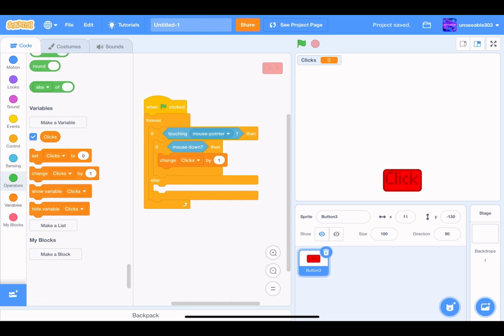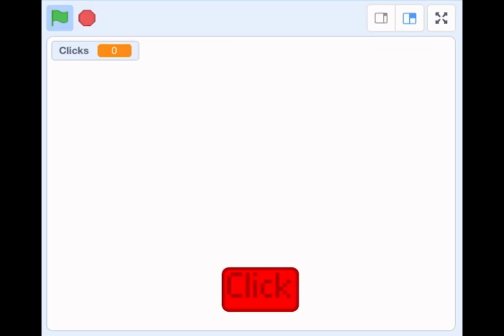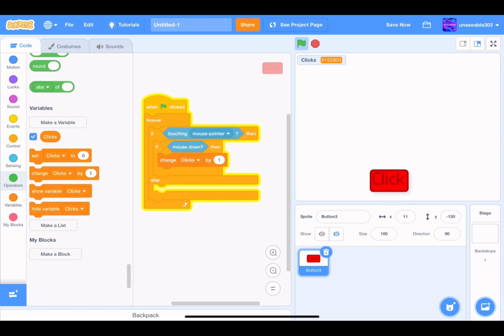Let's just save. Okay, so nothing happens when I press down or click anywhere. When I click on the button, there's no wait time. It just kind of goes up by just a couple. So we're going to fix that, and how are we going to fix that?